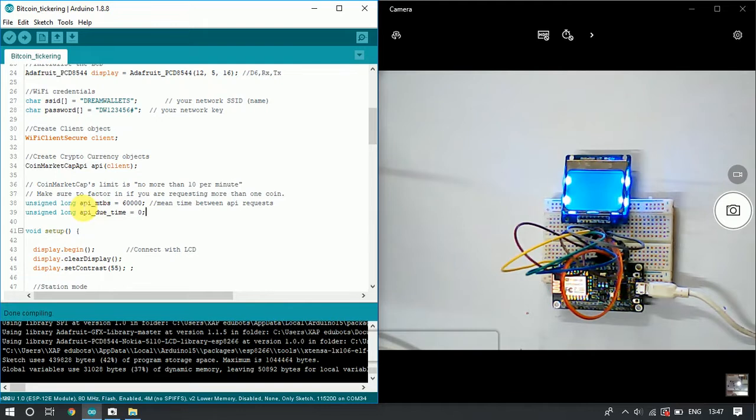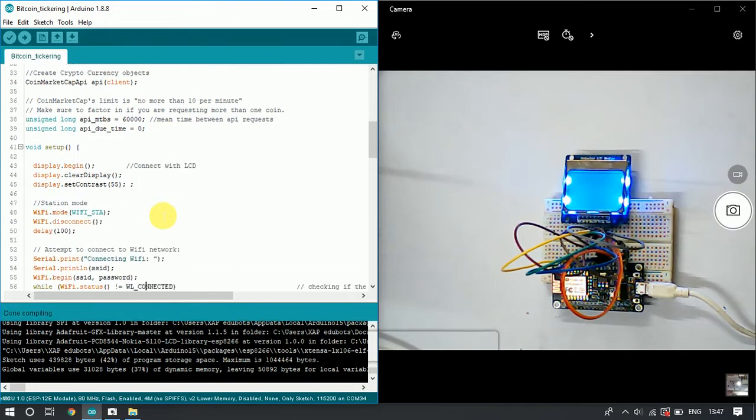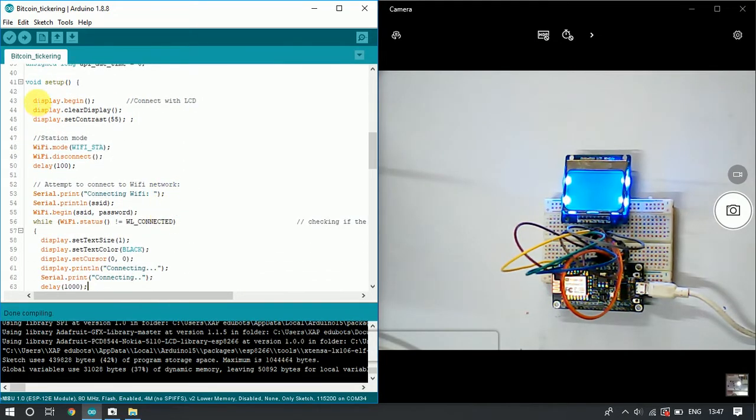These are some time variables that we have declared in order to know the intervals in which we will be getting the values. Inside the setup we begin the display panel, clear it and set the contrast. This is the Wi-Fi station mode. We have disconnected it previously, and now after that we are giving a delay. These are some serial print statements for debugging purposes only.